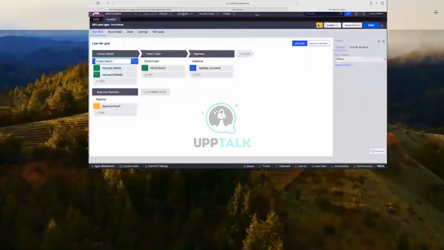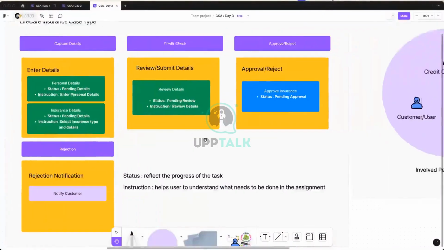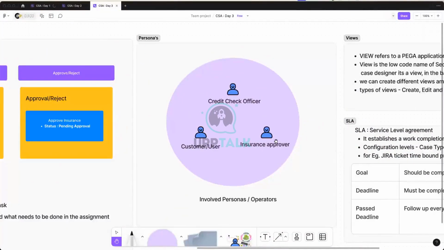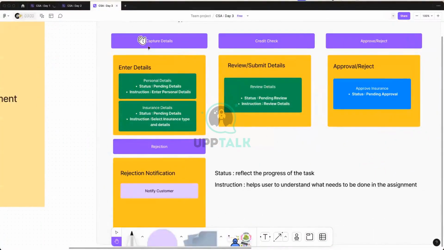Now this part is completed. Let's say the involved persons or operators in our insurance case: there will be one customer user, one credit check officer, and one insurance approver. For example, the end user will create this case and they will give personal details and insurance details. I will give back here.